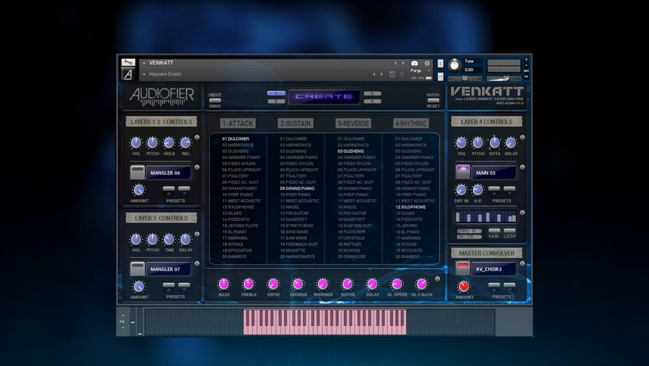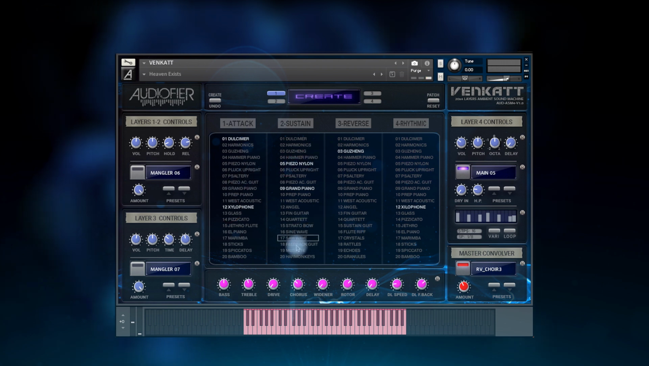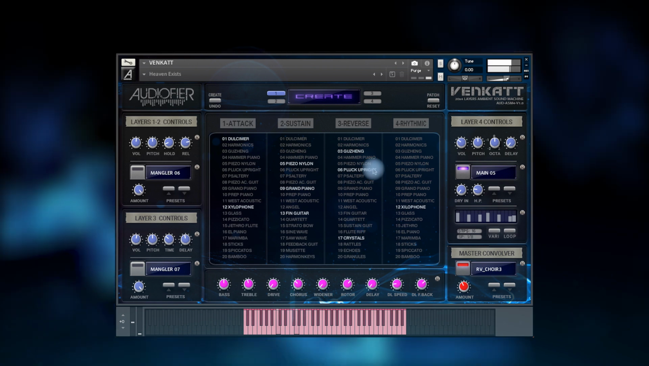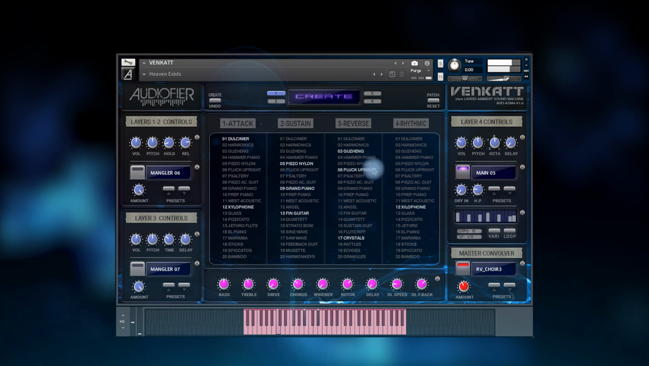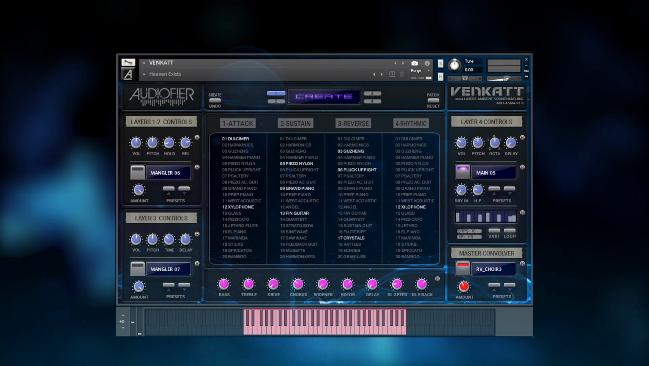But it does not end there. We can load as many sound sources as we want for each of the 4 layers, up to how many your computer can handle. So this is quite unique to this instrument.